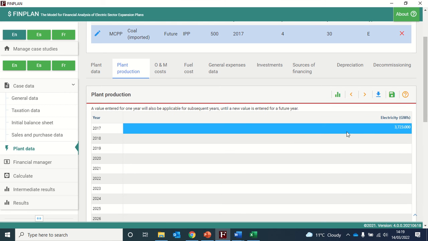And it is important to note that a value entered for 1 year will also be applicable for the subsequent years, as noted here, until a new value is entered for a future year. So now we save our data. And now we will go to operation and maintenance costs. So click on O&M costs in the top bar here.